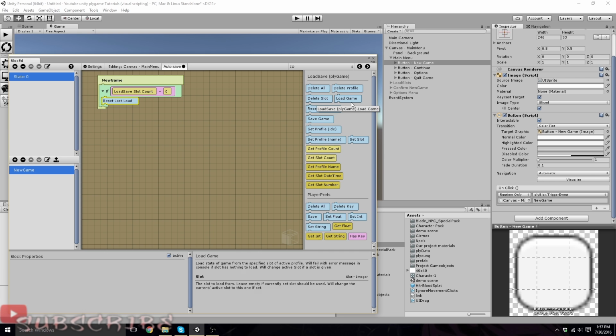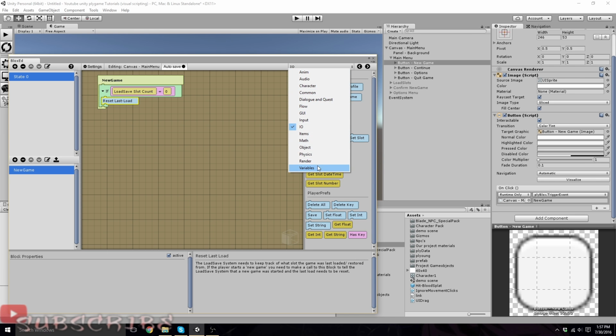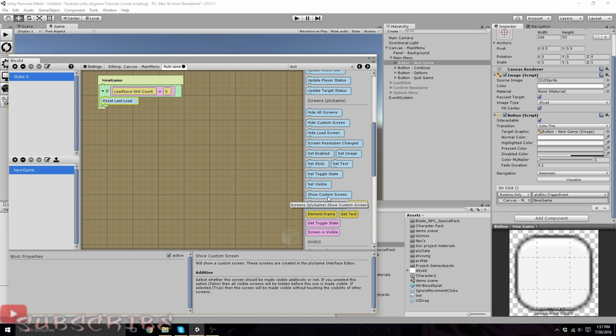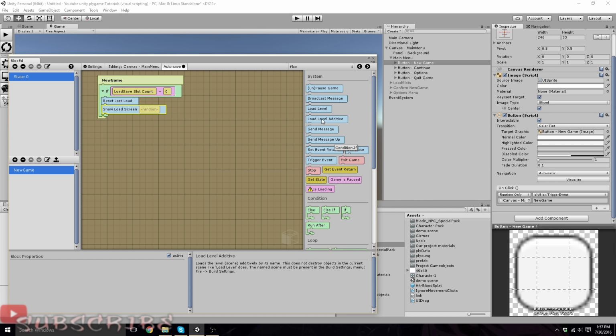With the reset load, we're also going to want to drop a GUI. We want to go down and we want to show a load screen, quick things as well. And we're going to want to immediately just throw you right into the game. So flow, load level, and our level is demo_scene.